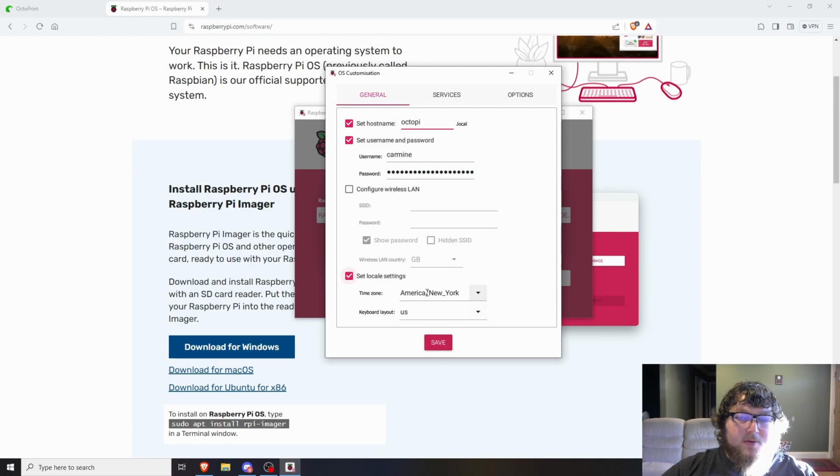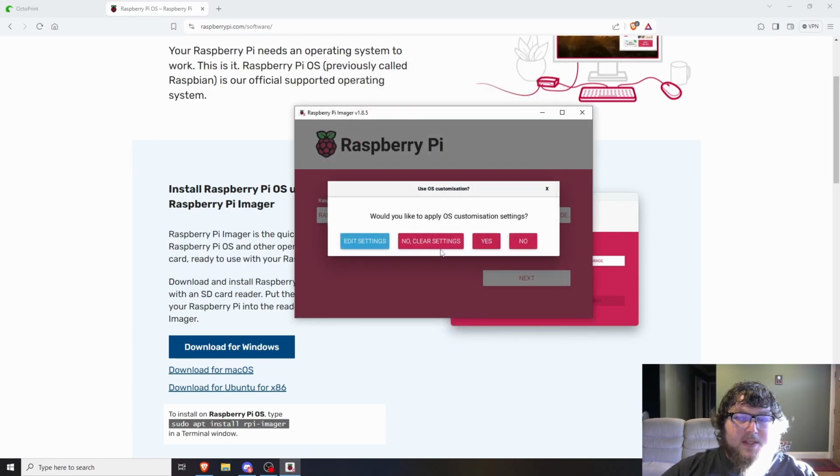You could set up your location. You would hit save, and then you would just hit yes and flash the OS onto the board. And then it's going to set up for what can come on the network and everything else. After you get your SD card all flashed and it has the OS on it, it's super simple.